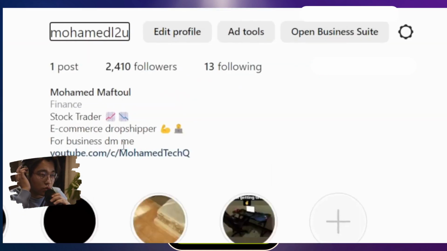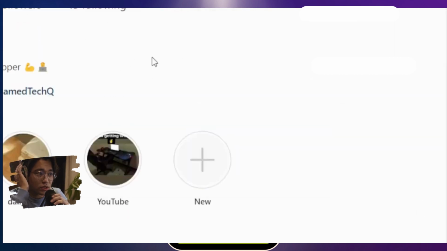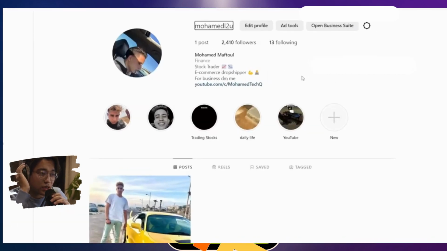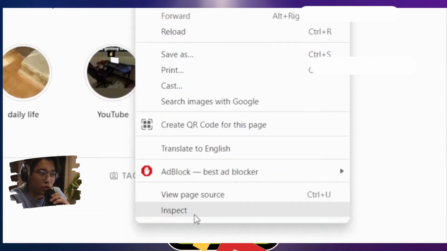Now after you are here guys, where you can see your pictures, stuff like that, you want to move your mouse to this place and then right click. Okay, right click and click on inspect.